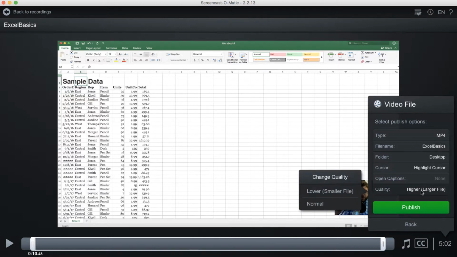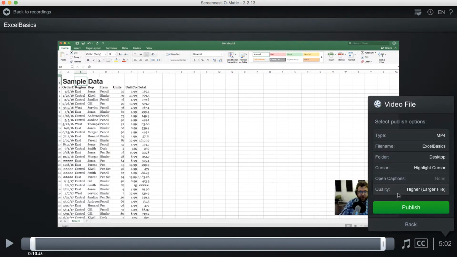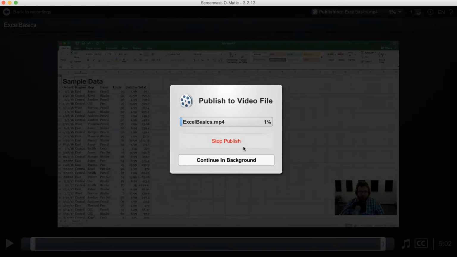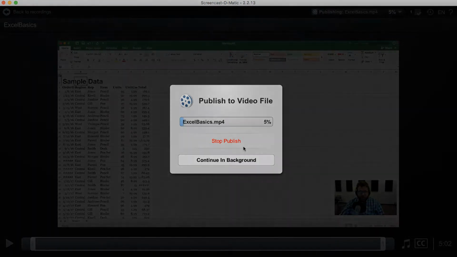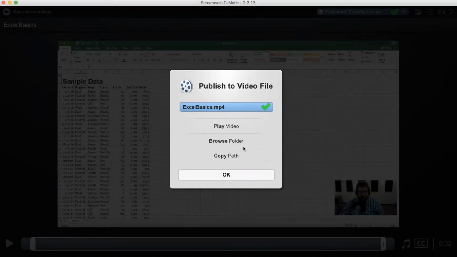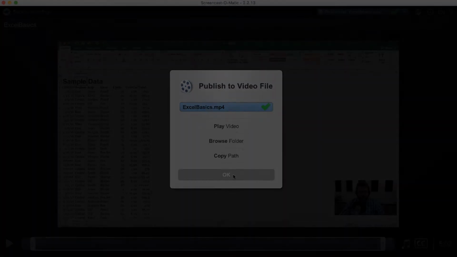Ensure that Higher is selected for the quality. For smaller file size, a lower setting can be selected, but be aware that the quality will degrade. Click Publish when done. The publishing process will begin, which may take a while depending on the length of the recording. When complete, click OK. The recording is now an exported video.